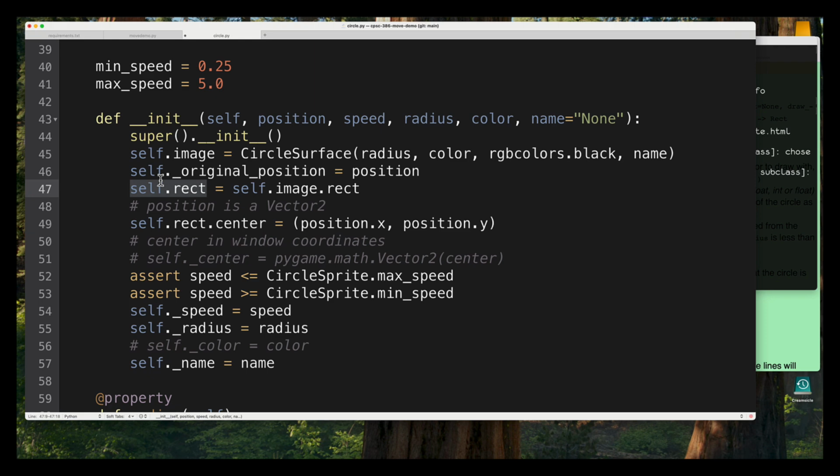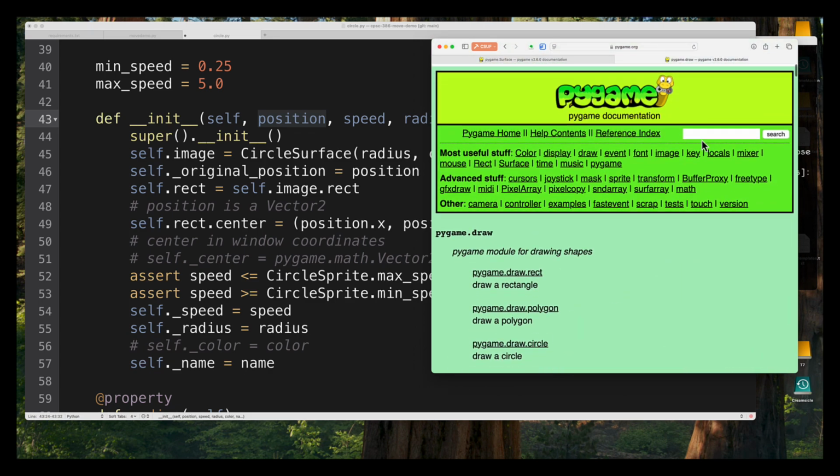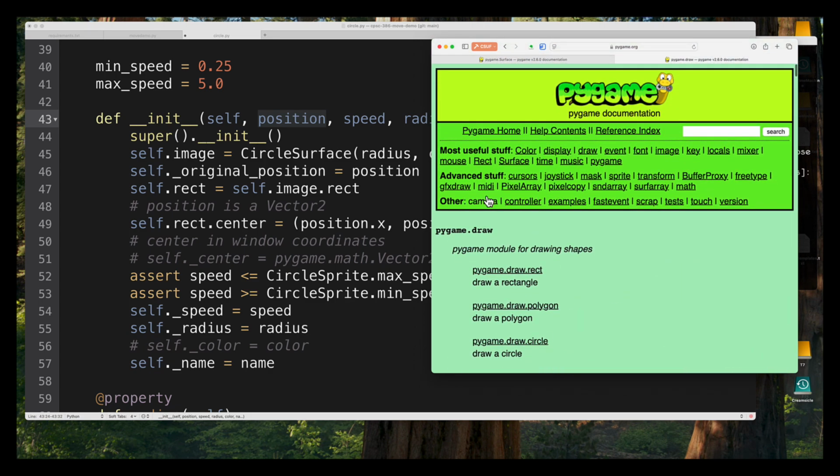So if my circle surface is, let's say, 100 pixels by 100 pixels, then the rect that I create for my sprite will also be the same size, 100 pixels by 100 pixels. I assign the center of my rect a position X and Y. Now, I put this note here because the position that I pass in is a vector. Pygame has a math library, and inside the math library, there are different classes that you could use to do math, surprisingly.